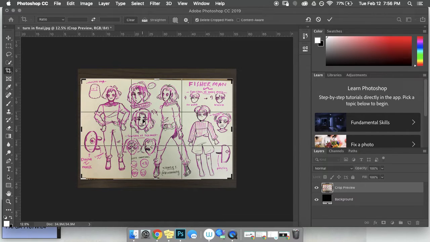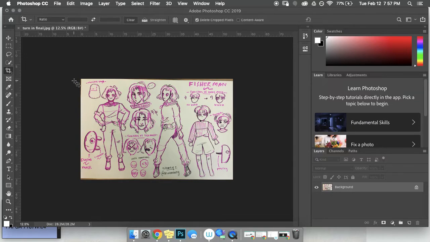And then in order to apply this, to actually cut off all these gray areas here that I don't want anymore, I'm just going to push enter or return on my keyboard, and it just cuts it all off. Okay, so now you have your sketch actually in Photoshop. It's ready for you to use as a basis.